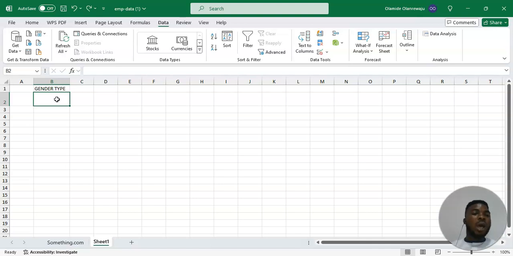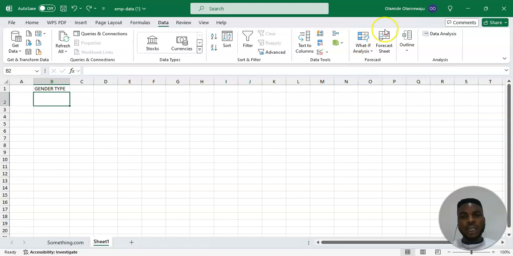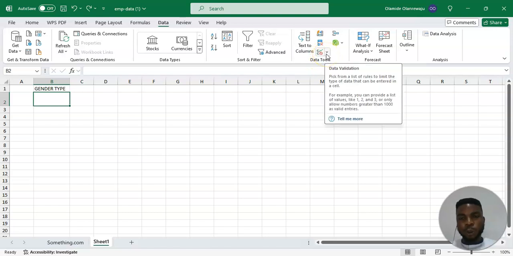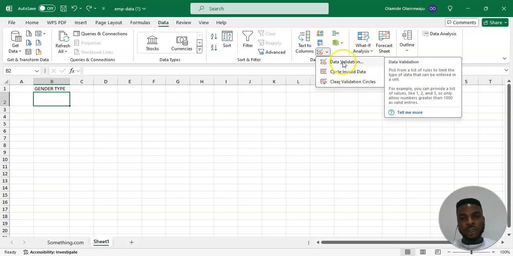Thank you very much. So let's return to data validation. Data validation is found under the Data tab. This is the Data tab here. Click it and then look for a group called Data Tools. This is it here, right? And then you will see this drop-down. When you put your mouse on it, it brings up the name Data Validation. So just click the drop-down and you will see three options. Data Validation is what I want to do.